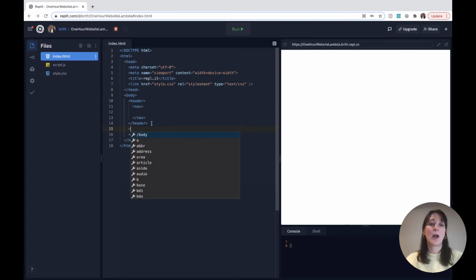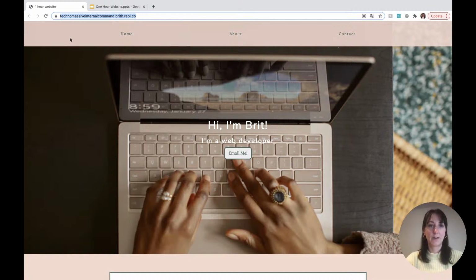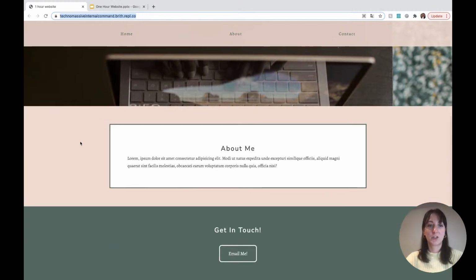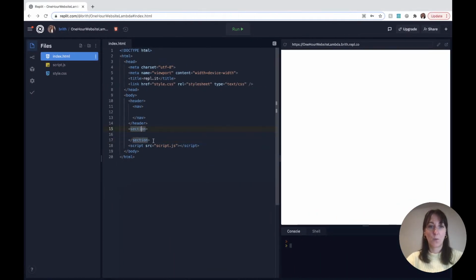Next, we are going to open up a section. And we're gonna close the section. Okay, we'll leave some space inside of it. Okay, so if we go and look at our website, we have the header that has the nav inside of it, 1, 2 sections, and then a footer. So we're gonna build the same thing. So a header, we've got 1 section, we're gonna create a second section, and a footer.